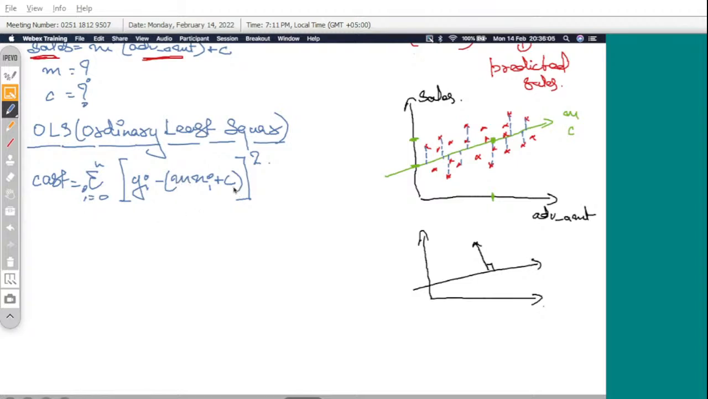For this function, m and c are the variables, and x and y are the constants, because x and y are related to the data and we cannot change them, but m and c are something we can tune. So right now for this function, m and c are the variables and x and y are the constants. Make sense?